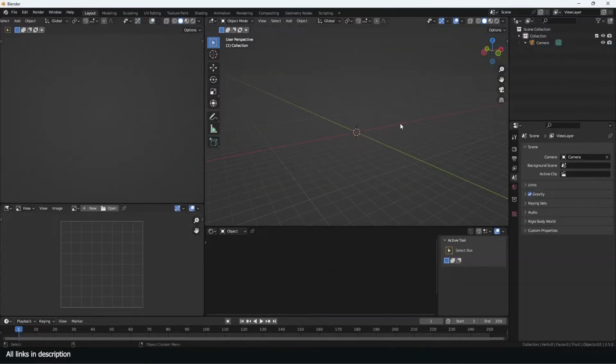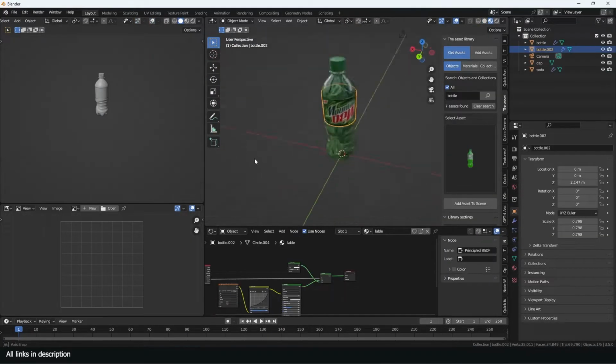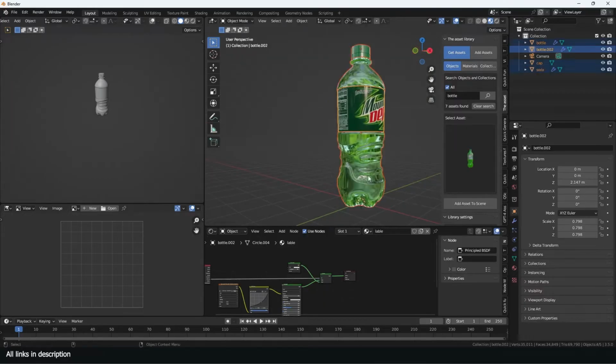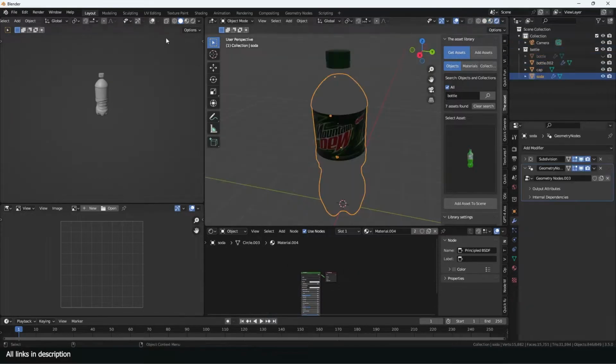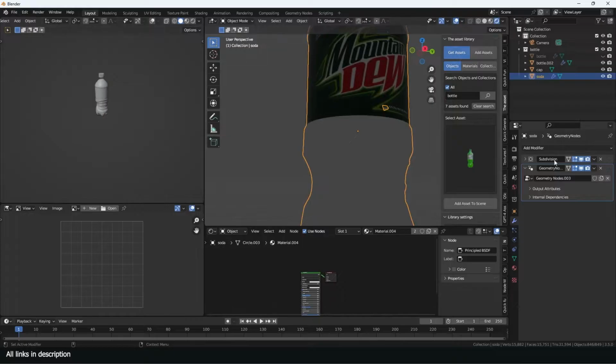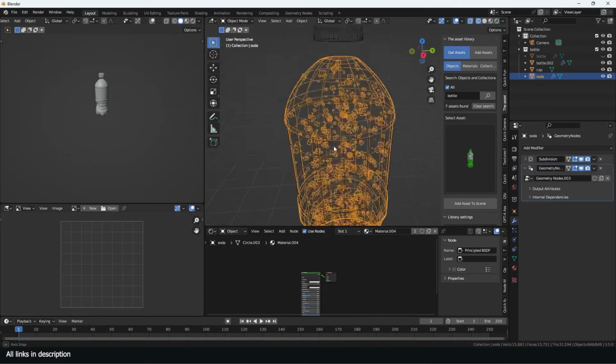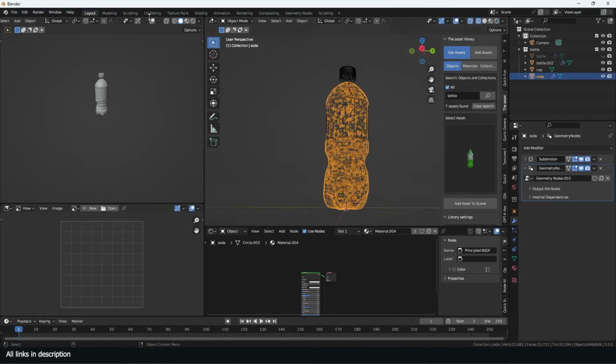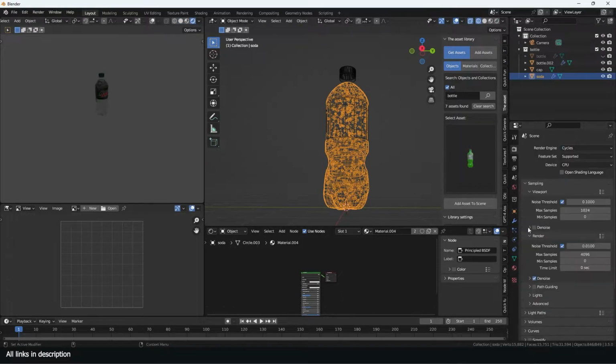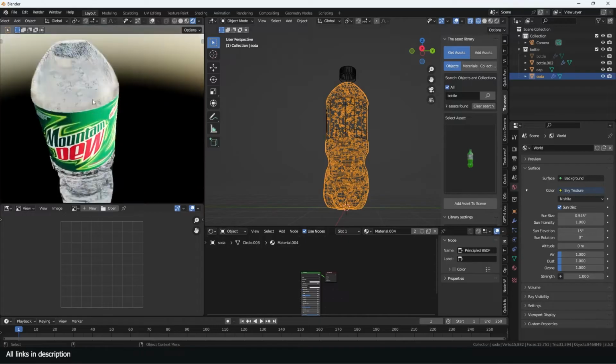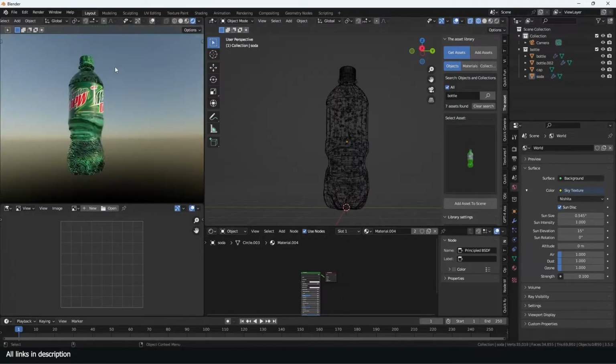I'm just going to start. Okay, so we have our Mountain Dew bottle here. Let's just have it in our collection, call it bottle. So if you download the same bottle that I'm using here, you may notice that there are some bubbles in this bottle to make it look more realistic. And let me switch to Cycles here just to show you. You can see that there are some bubbles inside this.